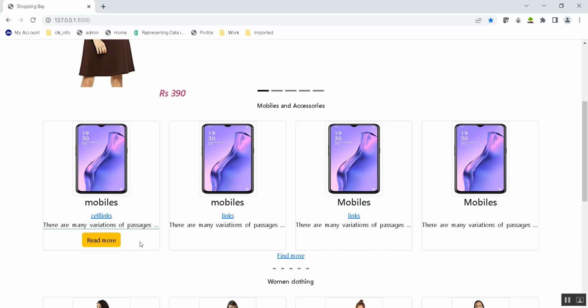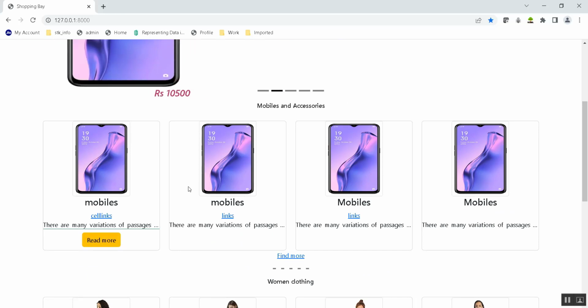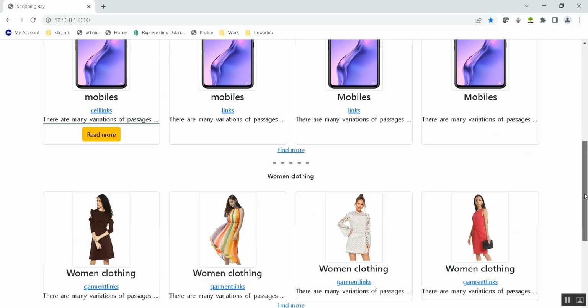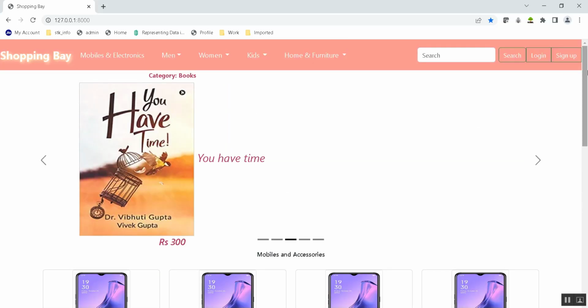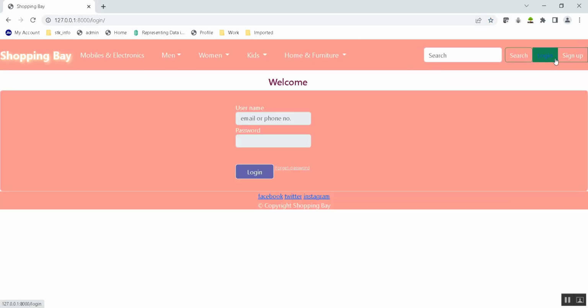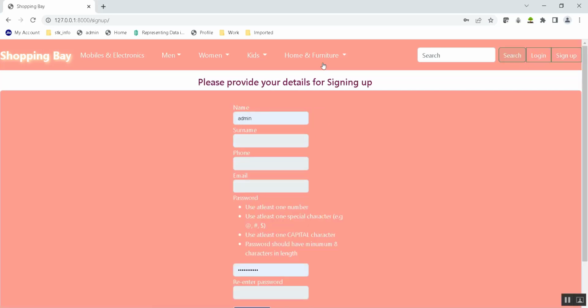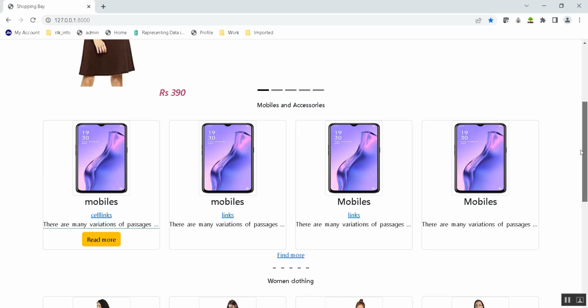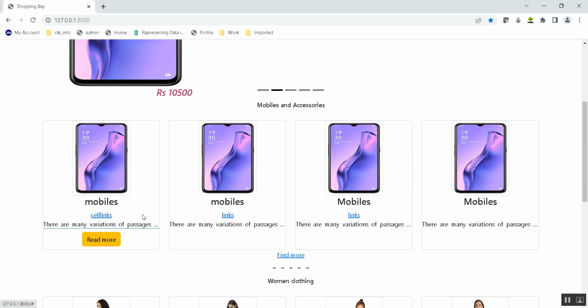We added one read more button to all the cards of different categories like mobile and accessories, men, women, clothing, etc. Login page, sign up page are ready. They are just static HTML pages. They are not yet created dynamically. Plus we added one more button here, read more. So far it is not working, but we will have to make it work.